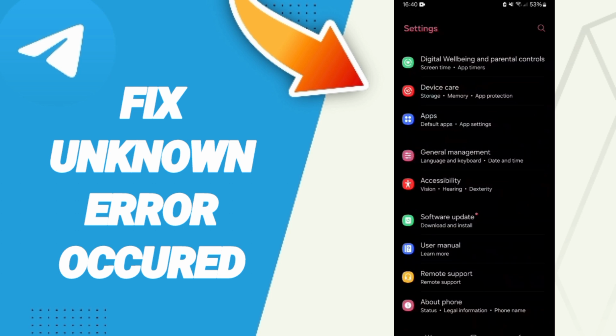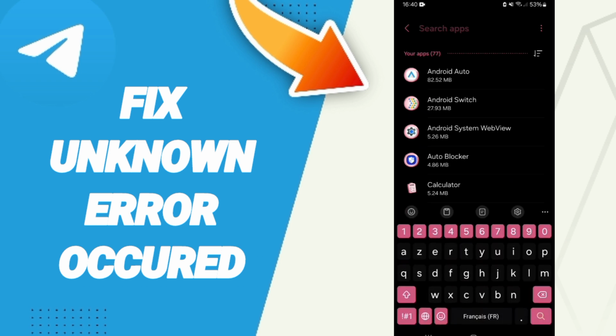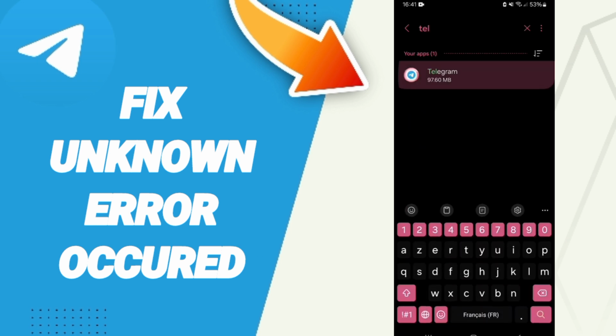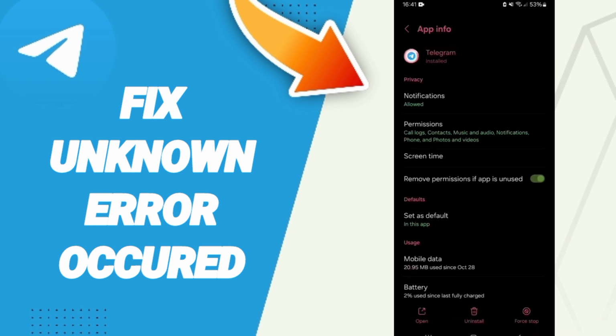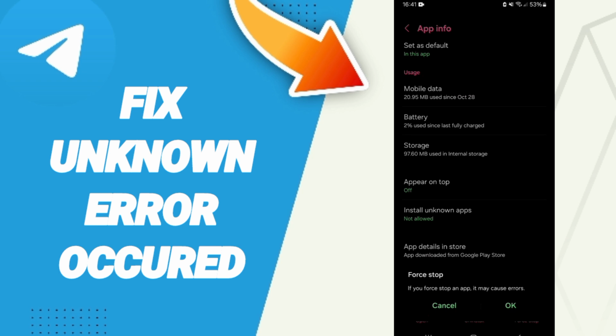In this page you will go to apps, default apps, app settings. On above you will search for Telegram and you will click here. Then on this App info page, you will click on first stop and you will click OK.